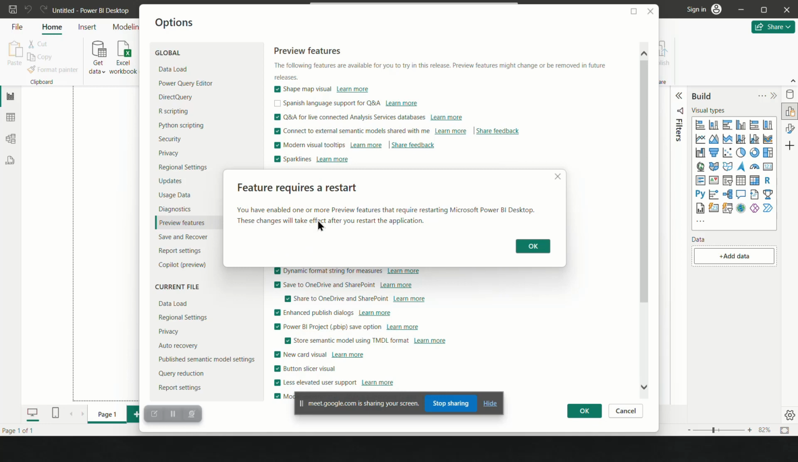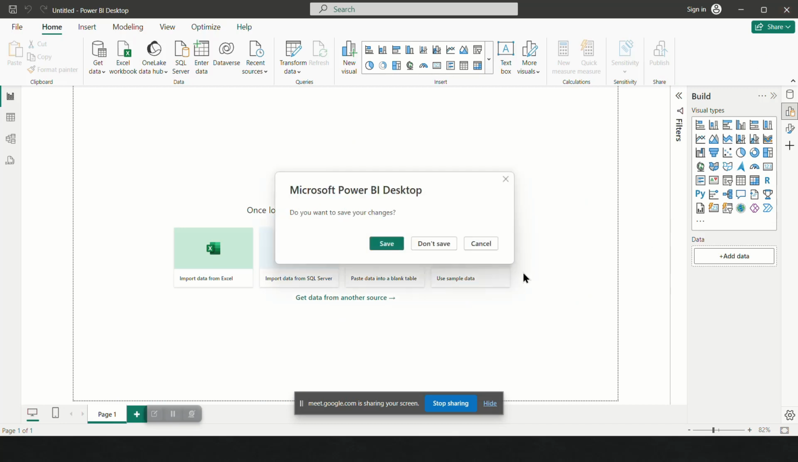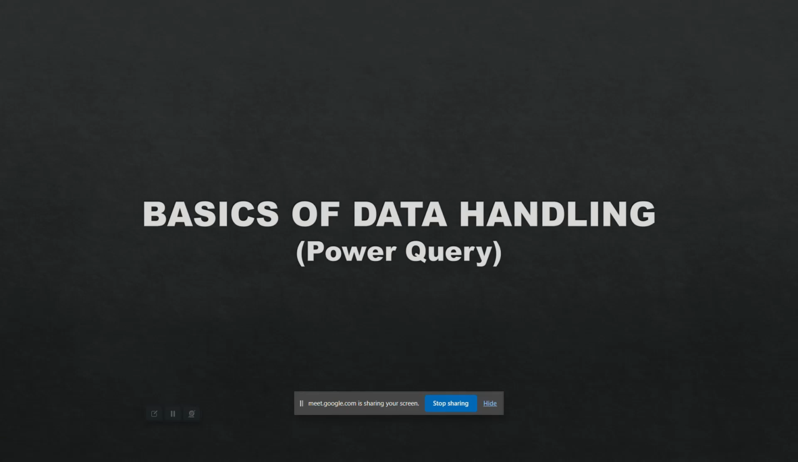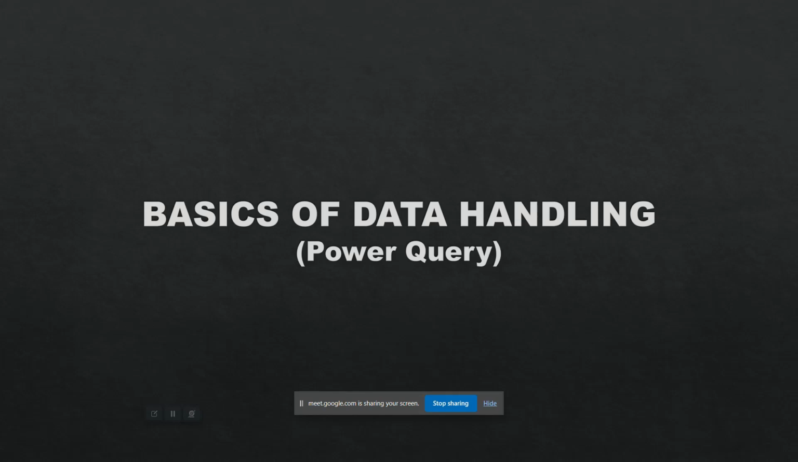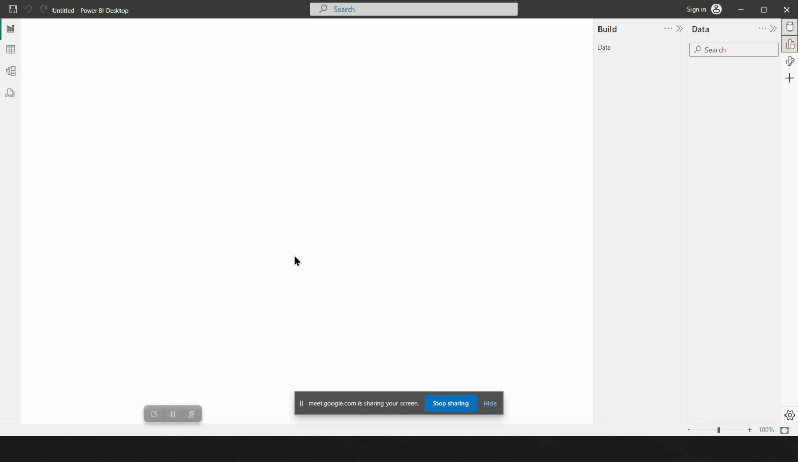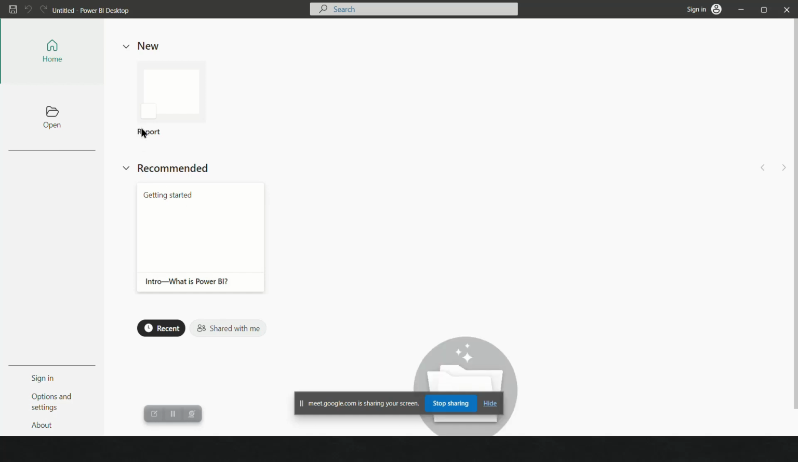Power BI will ask us to restart this desktop application. So I'll click on OK, and then I'll just close this Power BI from here. I'll click on Don't Save. And then I'll open Power BI again. Okay, once that got open, I'll click on this.